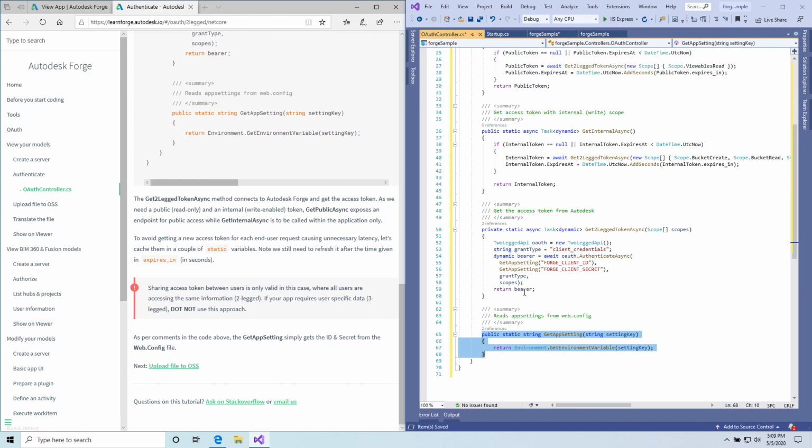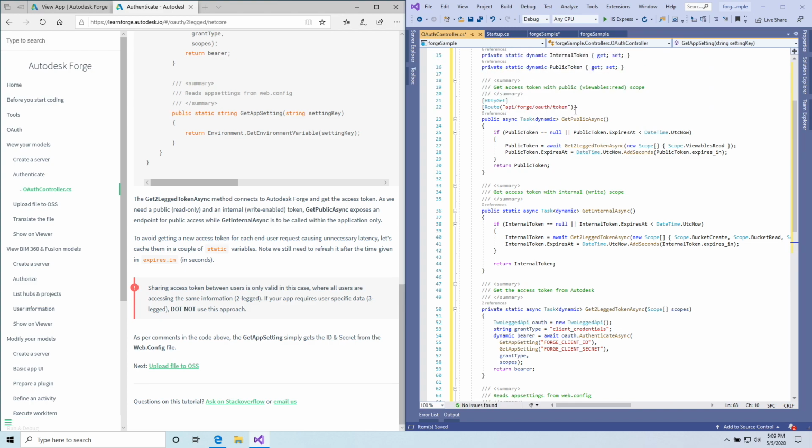It's important also to notice that the public token exposed to the viewer is viewable as read only, and the internal token is create and read and write.